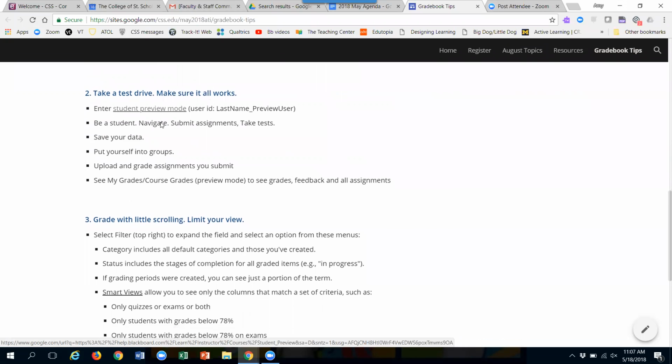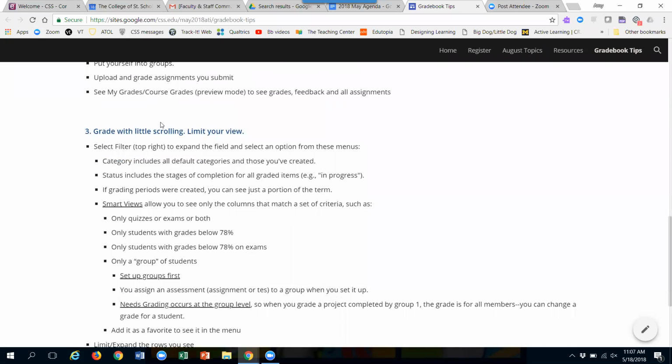And then lastly, the last tip is to limit your view when you grade. I'm going to show you an example that takes about 6 columns, and you look at it and see 6. Just what you need to grade at that point in time. So just going to do quick examples here.